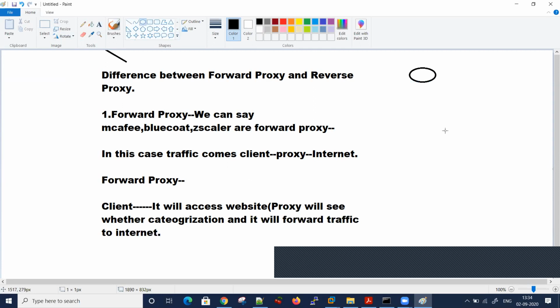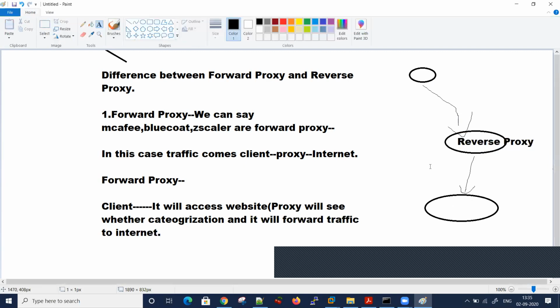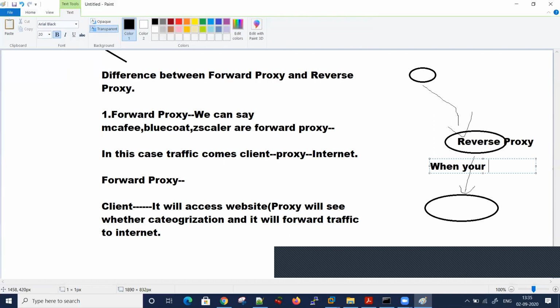There is a client, then there is F5, and there is a server. In this case, there is one session from client to F5 and another from F5 to server. So reverse proxy is basically when your application servers are behind, or close to, your load balancer.